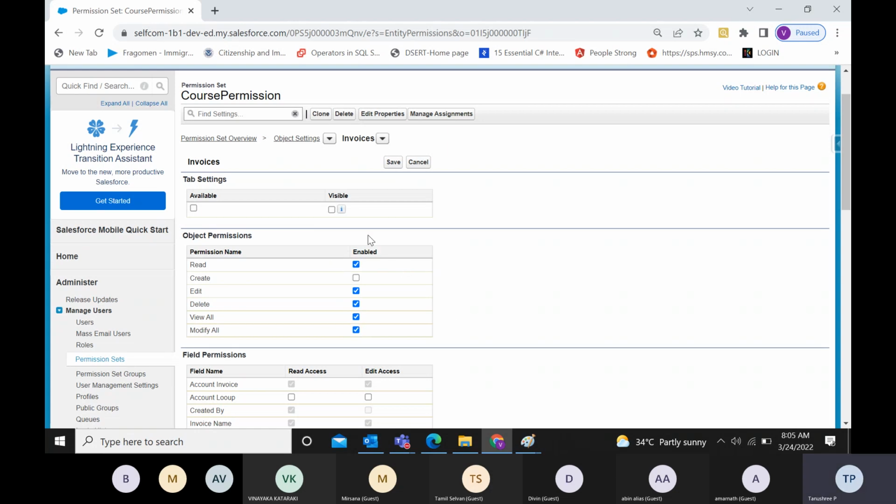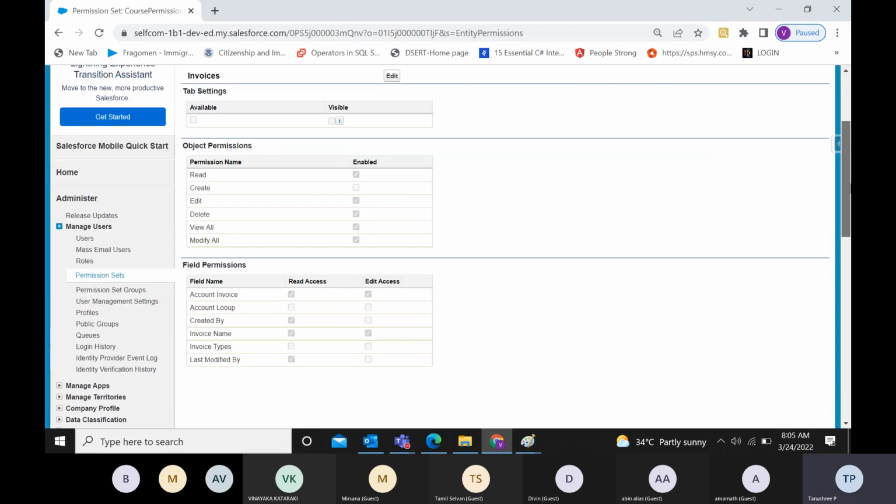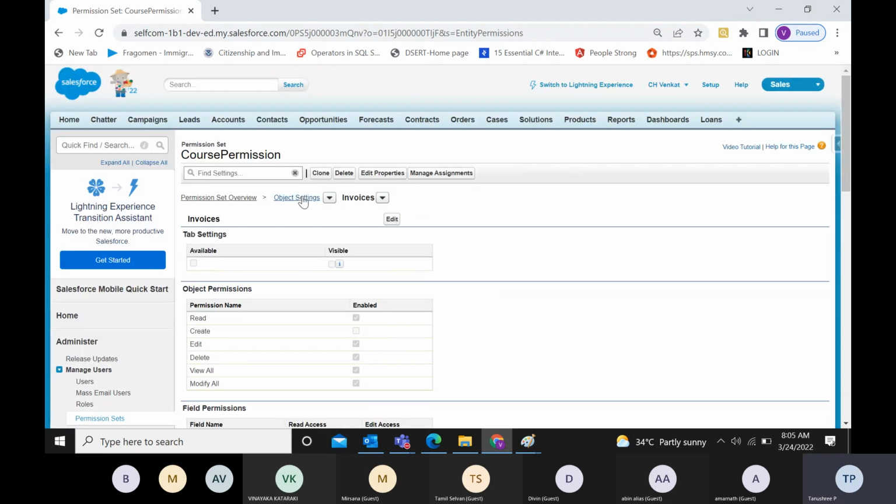Everyone clear? You are defining whatever extra permissions you want in the objects. The same way you can create other places also. So I enabled some delete access here, extra permissions I gave. This permission set is having only the invoice object, some extra permissions I enabled.